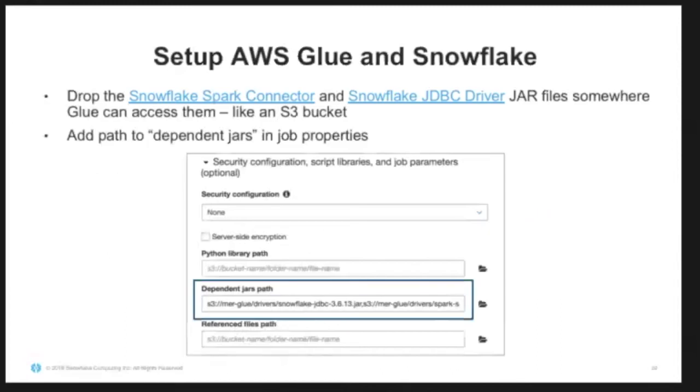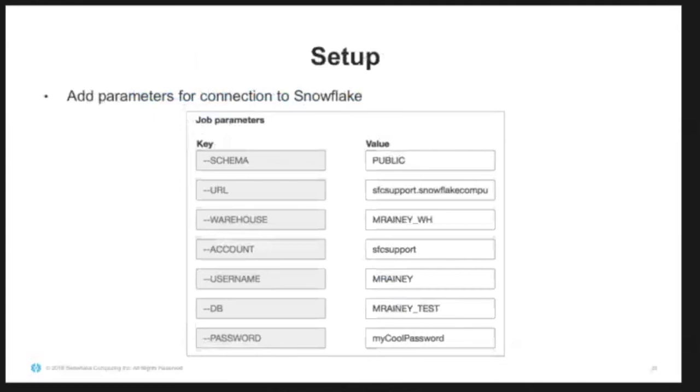To set up Glue with Snowflake, first there are two different jar files: a Spark connector for Snowflake and a JDBC driver, to give you the connectivity. Just drop those into an S3 bucket, and then put the path to each of those files in the dependent jar files spot for your job in the job properties, and then you're ready to go.